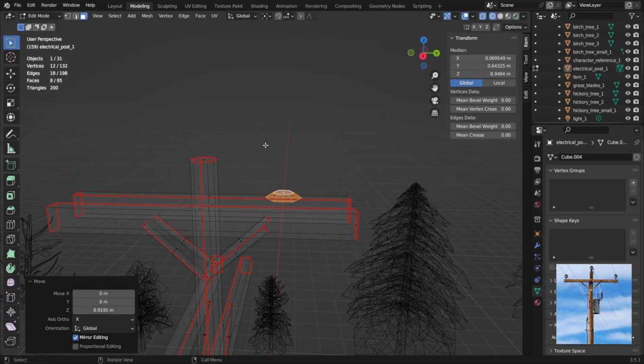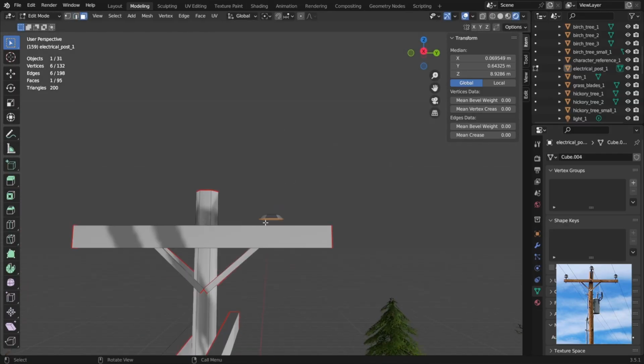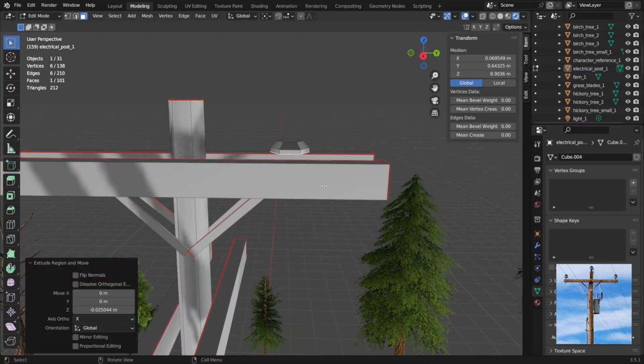Time to add the insulator. It's like a cute little shroom growing on the power line's cross arms.